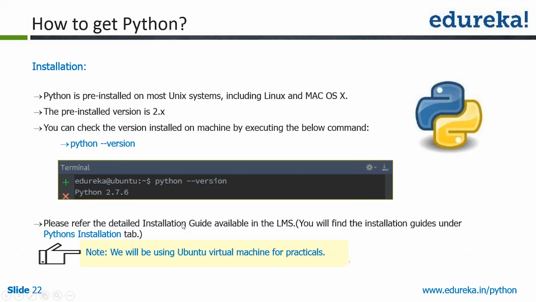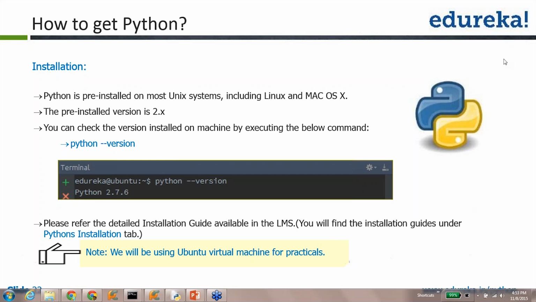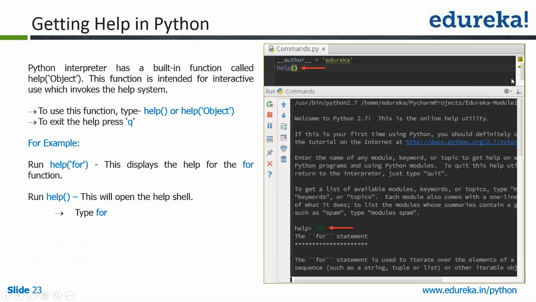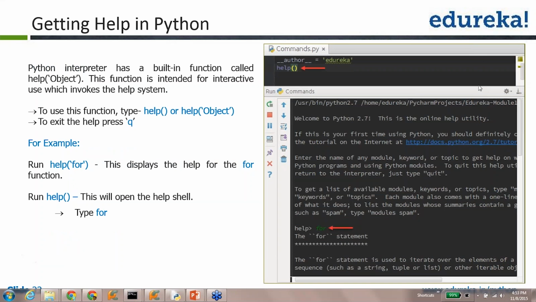You could refer to the detailed installation guide in LMS that will help you get Python installed on your system. There is also an Ubuntu virtual machine available for practicals, but though it has Python installed, you will still have to install other supporting libraries on that VM. That is to help you understand how the installation works, and so that you also have a command for installing new libraries.